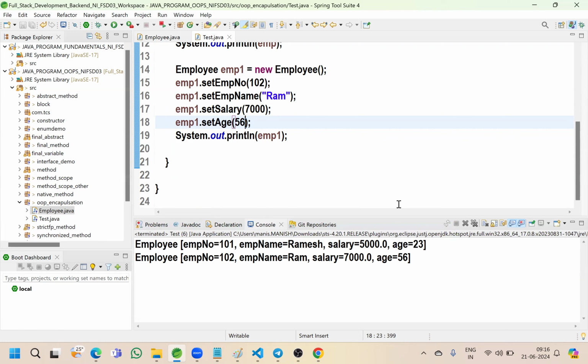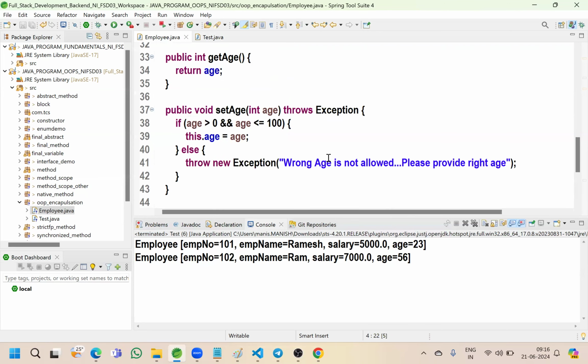So encapsulation is a principle, one kind of principle. Always your data and method should be bound together so that we can control the data. We cannot pass a wrong value, or whatever our rule is. So we can put one more condition.